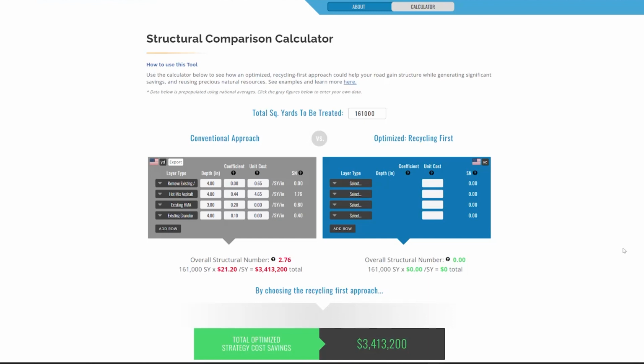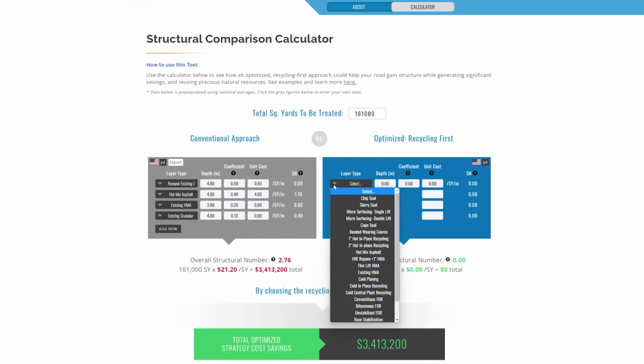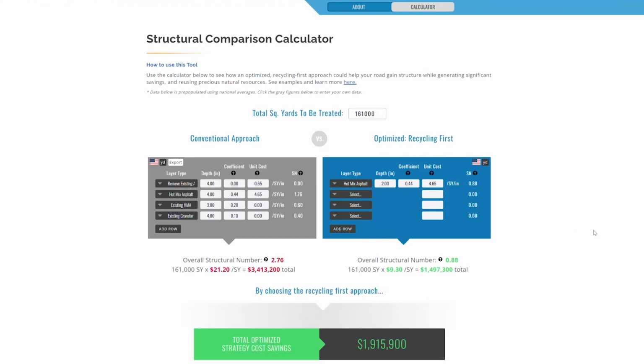What if, instead of removing and replacing the deteriorated asphalt, we instead recycled those 4 inches using cold in-place recycling? The in-place method will allow complete reuse of my materials and eliminate removal costs. We'll also plan to put a 2-inch wearing course of new hot mix over the top of my CIR. So let's represent that as the top layer. Note the cost and strength numbers populating.